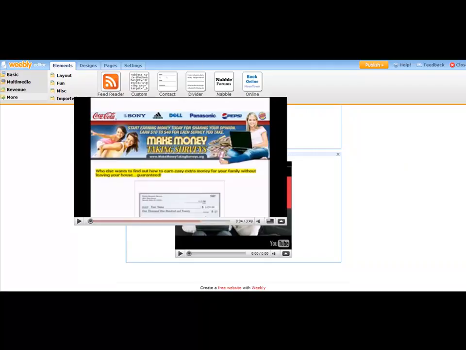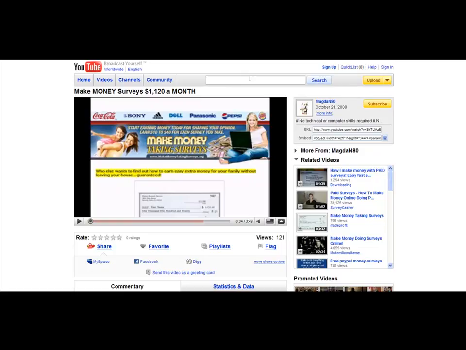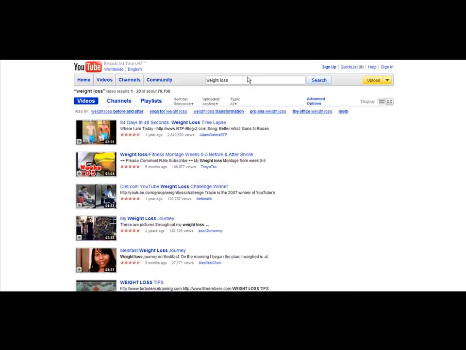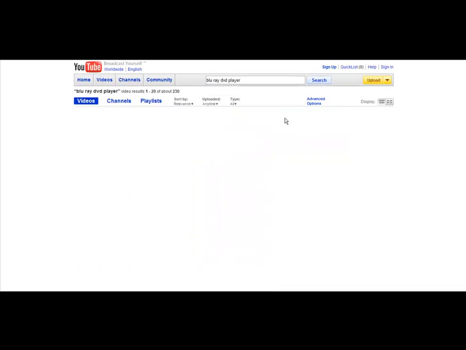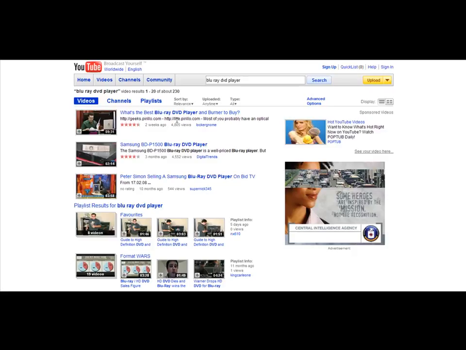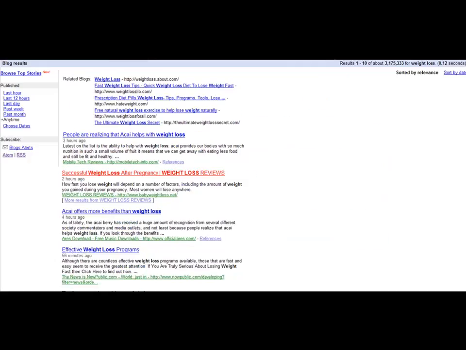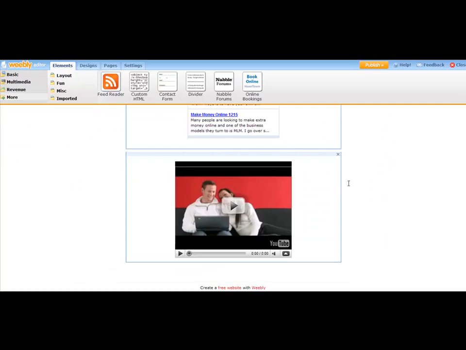And just again to show you an example so you don't think you're stuck promoting what I'm doing, let's type in weight loss. That's a popular product people like to sell, and you would just type in weight loss. You could type in, let's say that it is a Blu-ray DVD player that you want to promote. You could type that in and see what kind of results come up. So there's some different ideas. So you could find videos related to Blu-ray players, whatever you happen to be promoting.